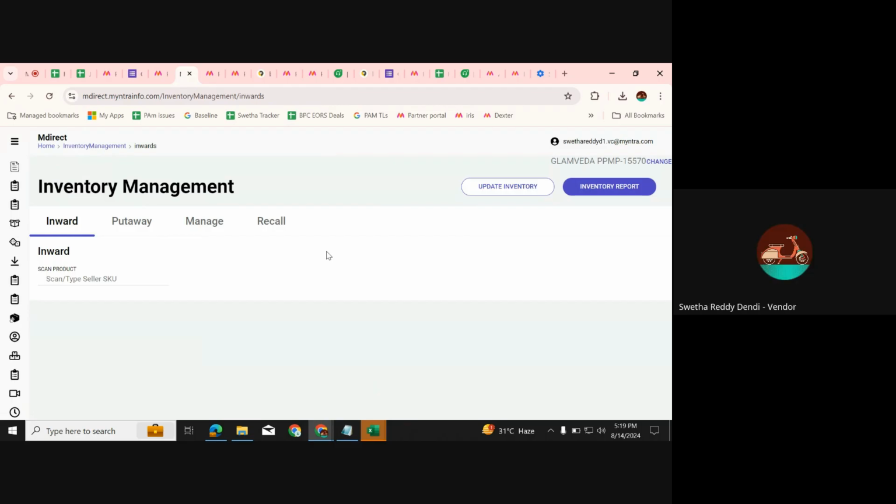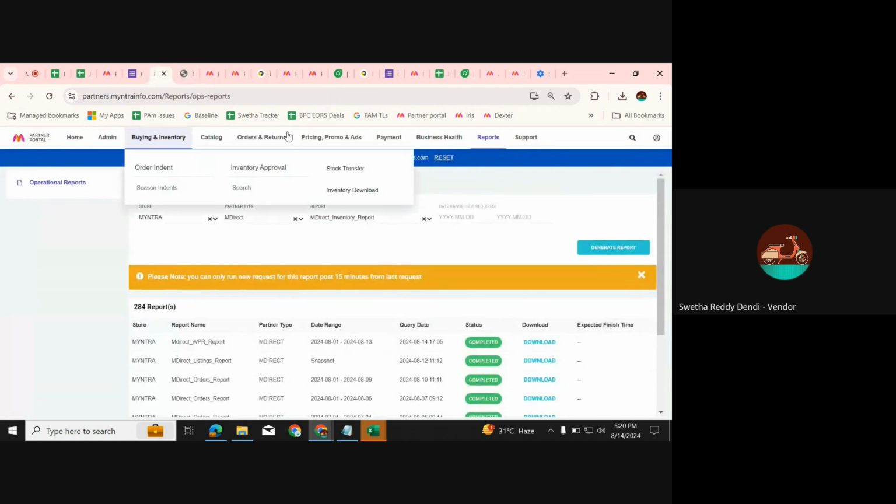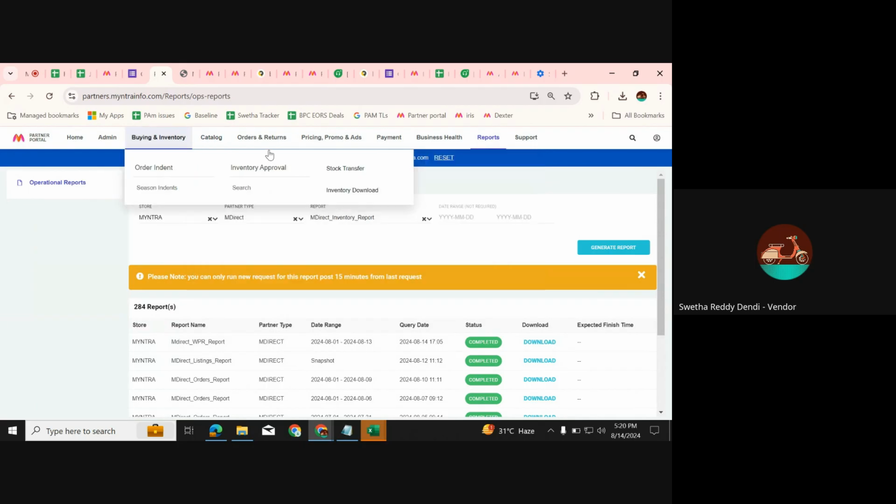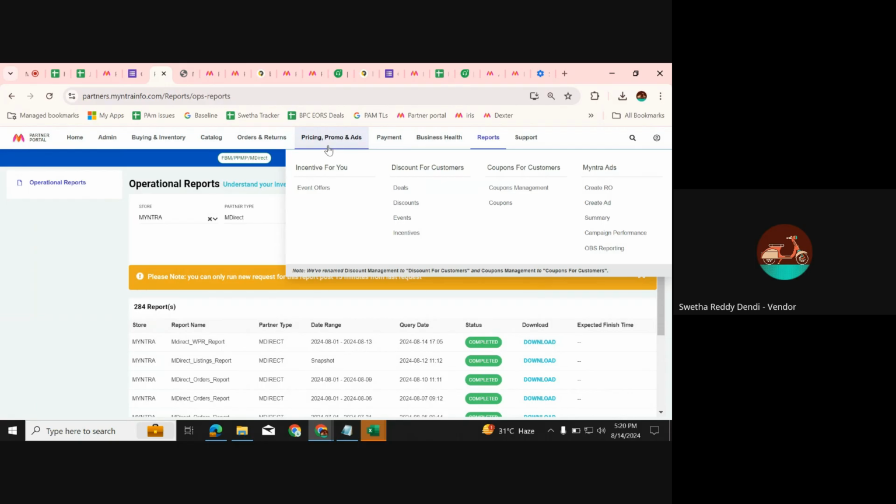In Myntra M Direct, per order 1 rupee plus GST is charged for using Myntra's OMS. Okay, OMS is understood. Any doubts in the OMS? No. Okay, then this is done.